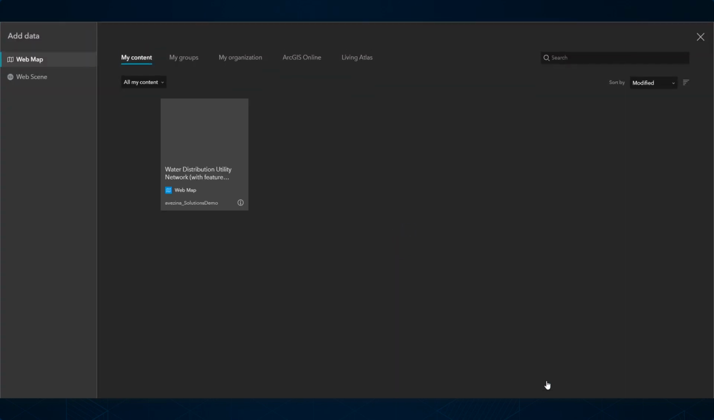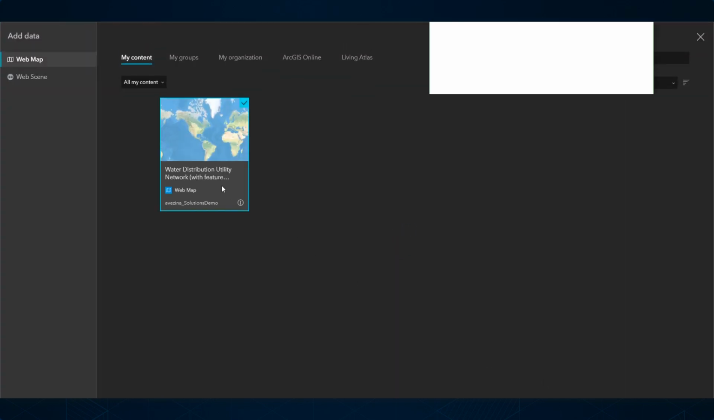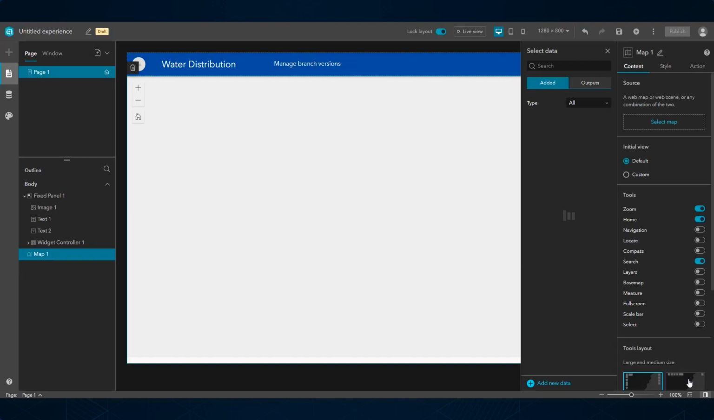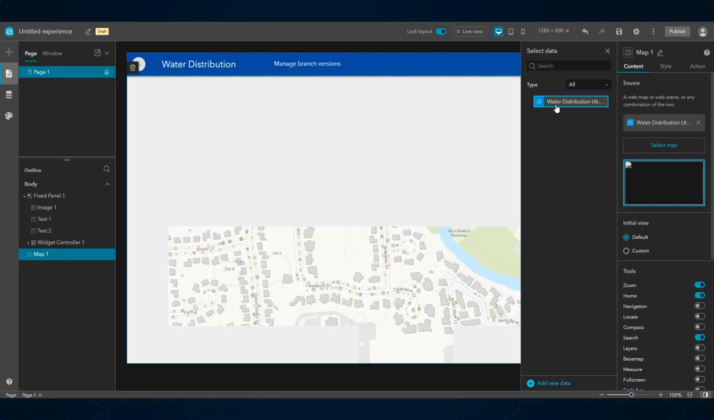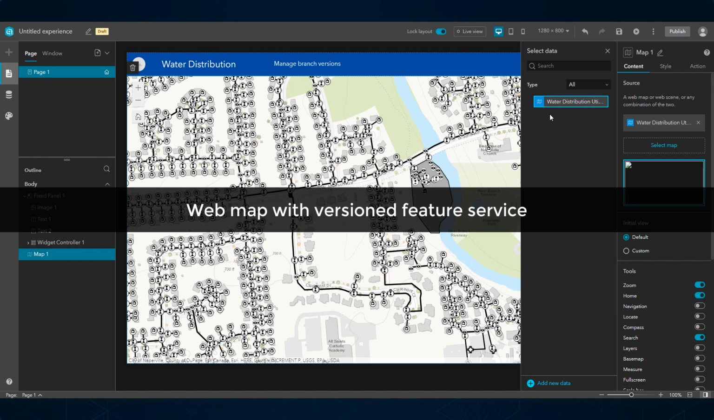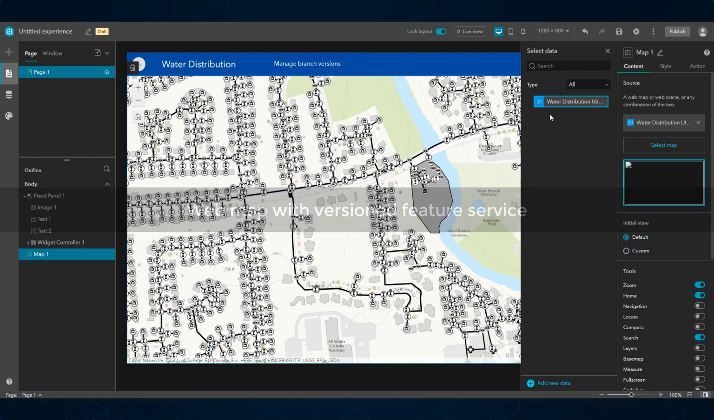Okay, a few things to keep in mind here when selecting data sources. If you would like to see the version switch in the web map, you will need to select a web map with a versioned feature service. You can configure the branch version management widget against a feature service or a map service. It doesn't matter. Both will work. But if you want the version switch to be reflected in other widgets, those widgets need to use a feature service as a data source.